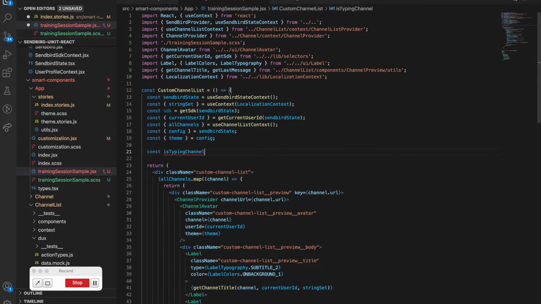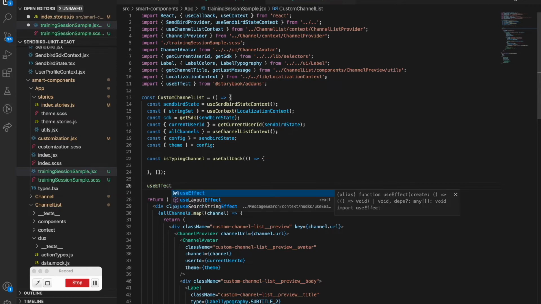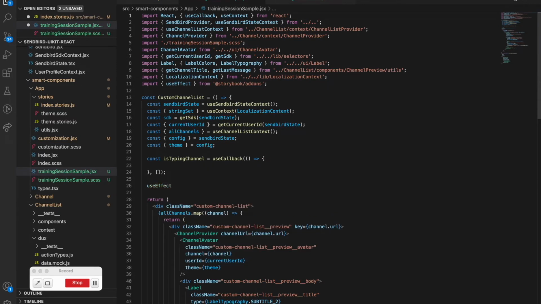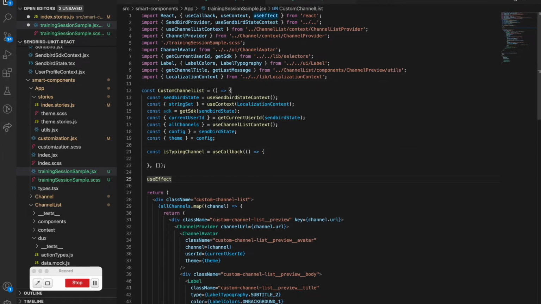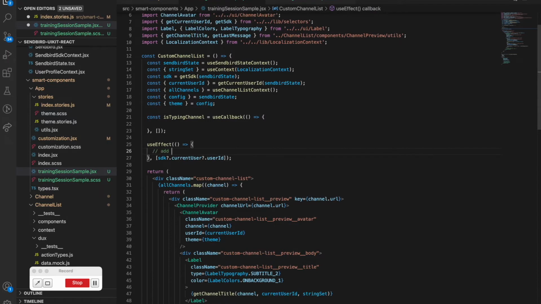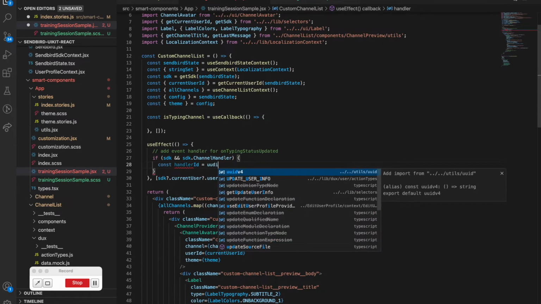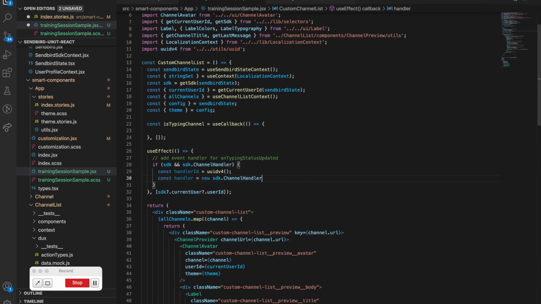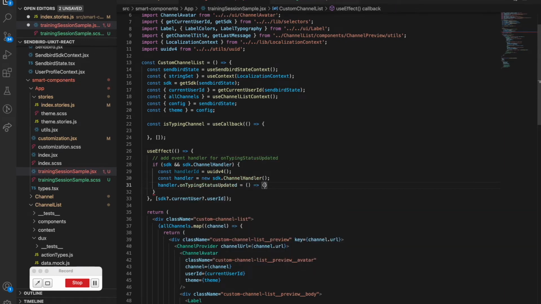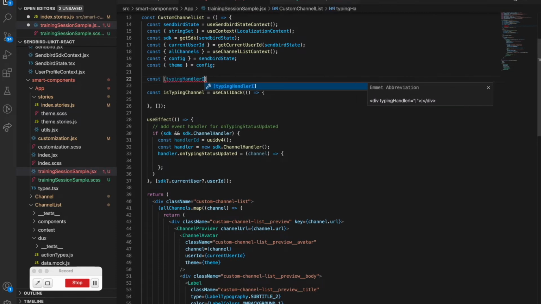And let me define the isTypingChannel function as I already said. Let me manage the channel list event inside of the useEffect. And I will add the channel handler only when the Sendbird instance exists. I define the typing channel list and the handler ID using the useState hook. And I'm using the onTypingStatusUpdated event.